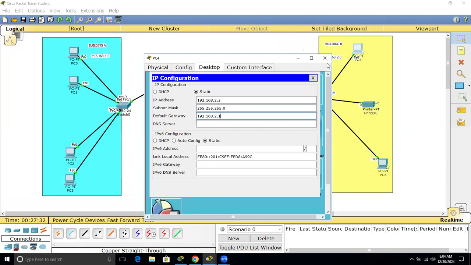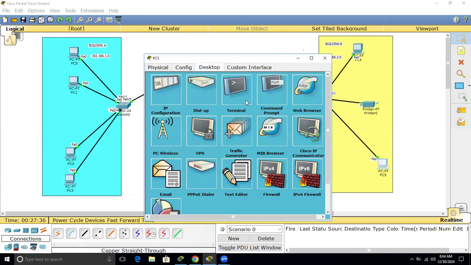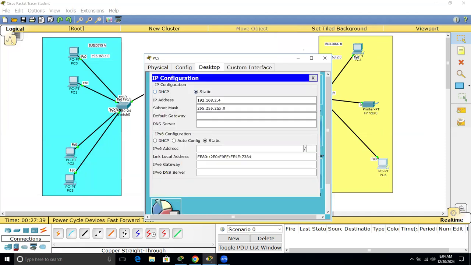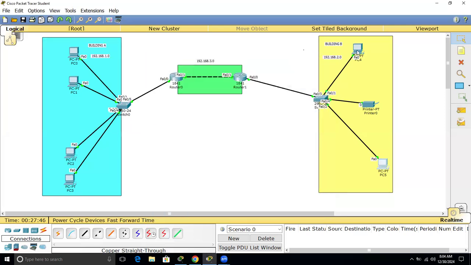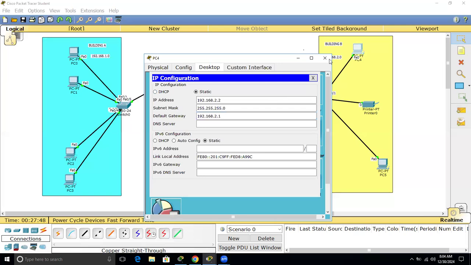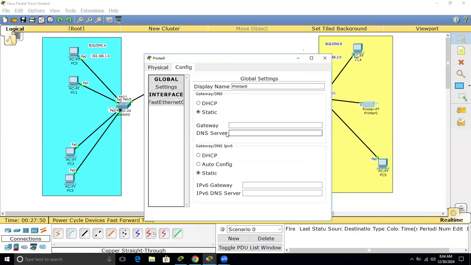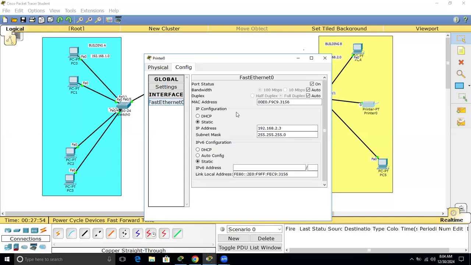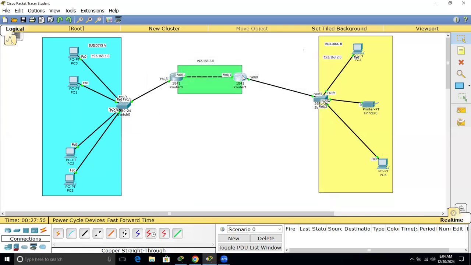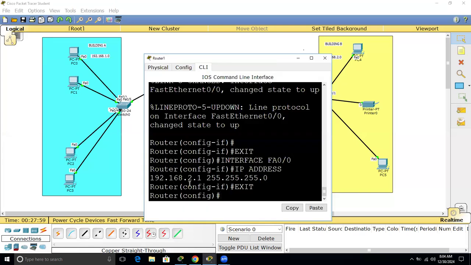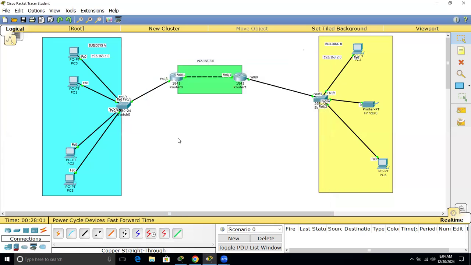Oh, I made a mistake. I gave it 1, but it should be 2. But I will check. Maybe it's 1 or so. Let me check what I gave here. Okay, still 1. Okay, there's no need for that. Let me check the IP first. Okay, no, it's 2.1. It's correct.